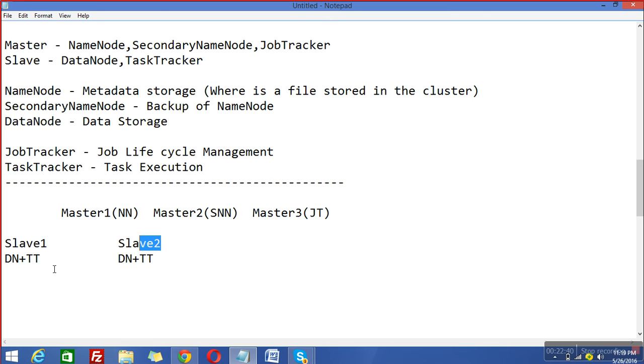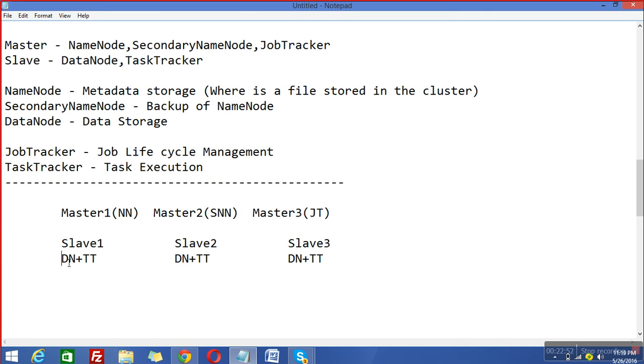And let's say there is one more slave named slave 3, on which we are running again data node and task tracker. So 3 masters, 3 slaves. There can be more than 3 slaves. Let's take the example of 5 slaves. So each slave machine contains one instance of data node and one instance of task tracker. Once we are done with this, we'll start Yarn, which is the latest release of Hadoop.